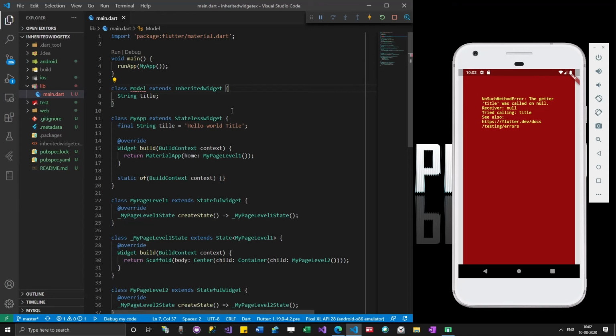So this is how we do it, but fortunately we are not going to use inherited widget anywhere else. Just for our learning purposes only, we are just going to learn this and leave it. Whenever you are using the of method, you will realize that we are using inherited widget.